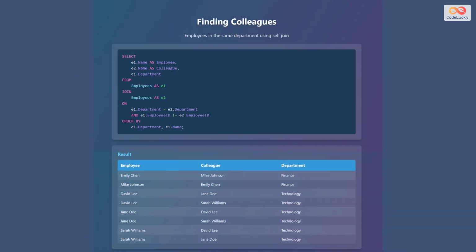Let's explore another example to understand self-joins, where we find employees in the same department using a self-join. Here's the SQL query for this purpose. We select the name from the employees table, aliased as E1 as employee, and the name from the employees table, aliased as E2 as colleague, along with the department.